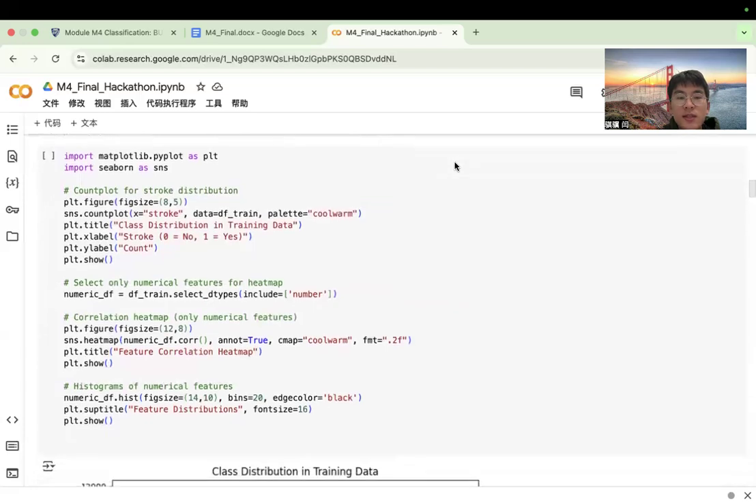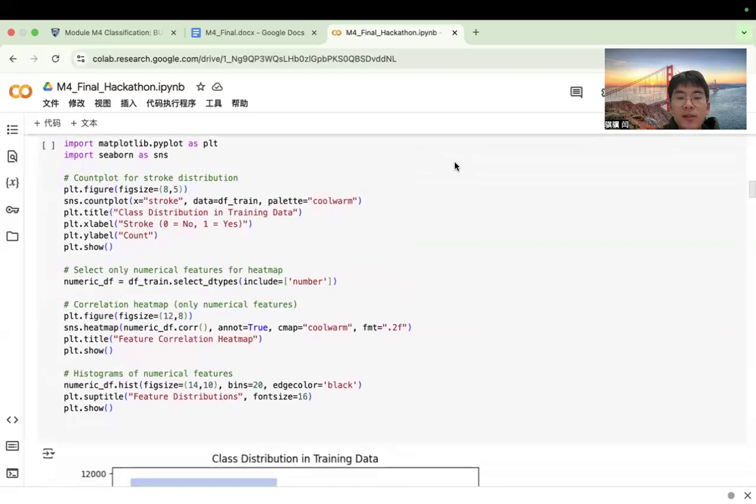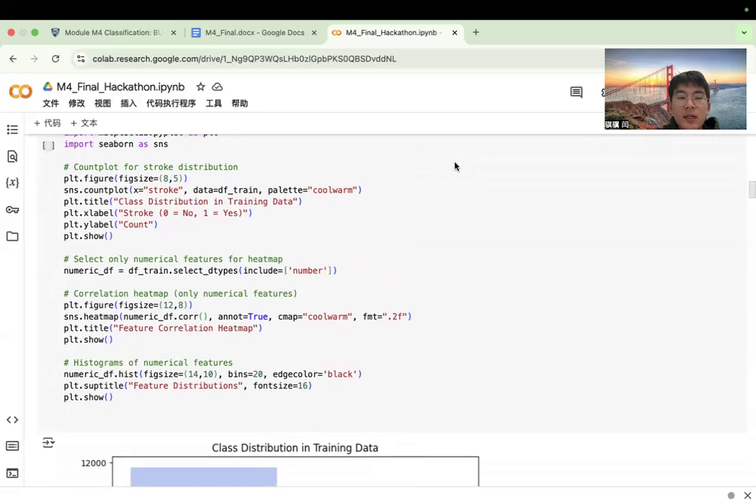As for addressing class imbalance, for resampling techniques, I used SMOTE for oversampling the minority class. As for class weights, I adjusted class weights to avoid bias towards the majority class.